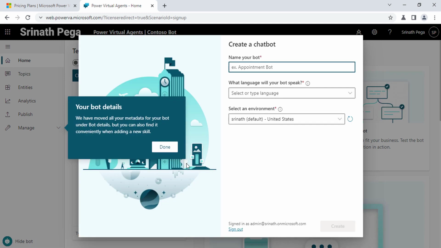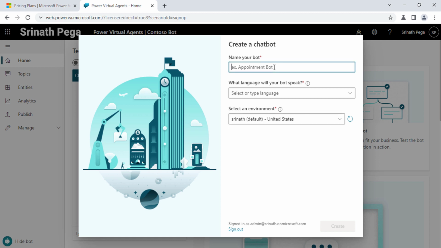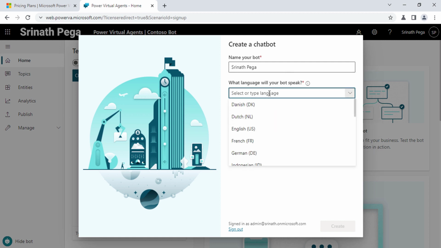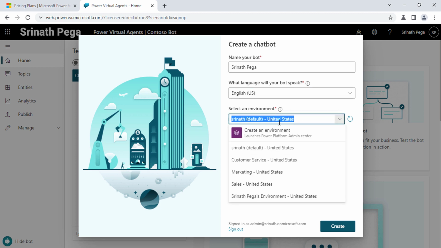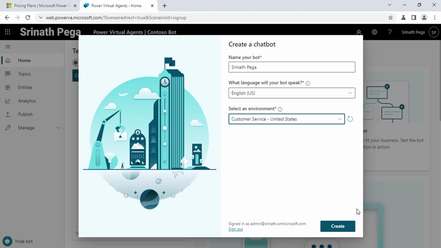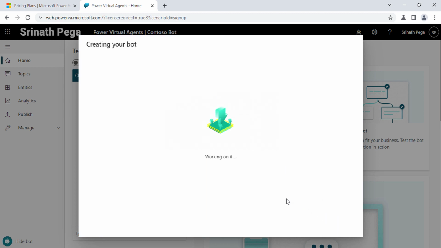Yeah, it's asking for the bot name. Give the bot name. And the language, English US, and it's asking which environment this bot is to be linked to. I'm going with customer service. Click on create. It will take a couple of minutes to create the bot.